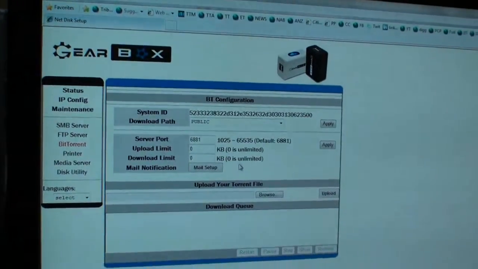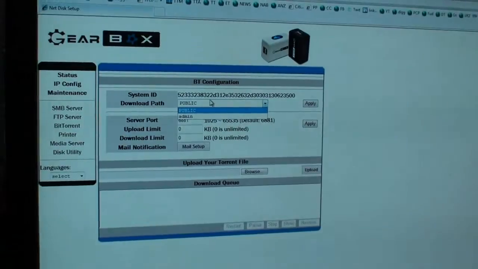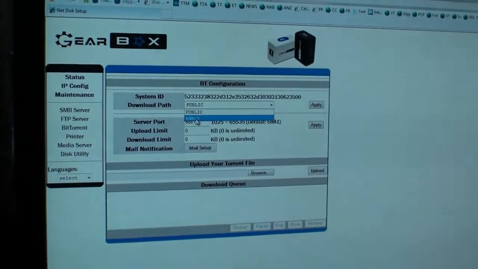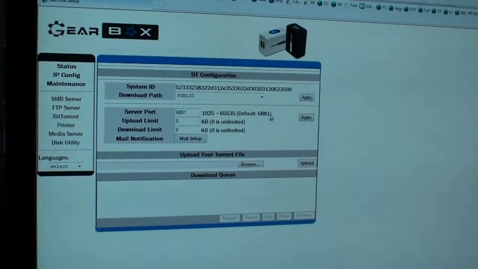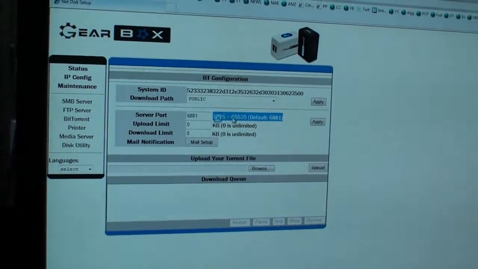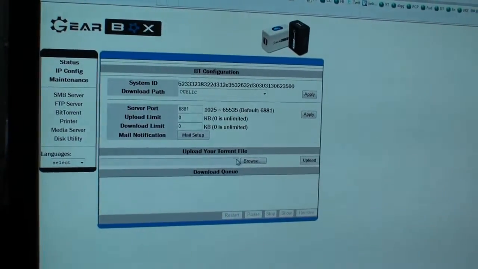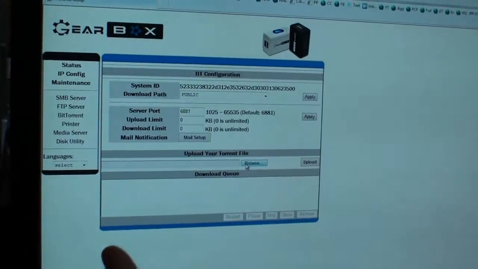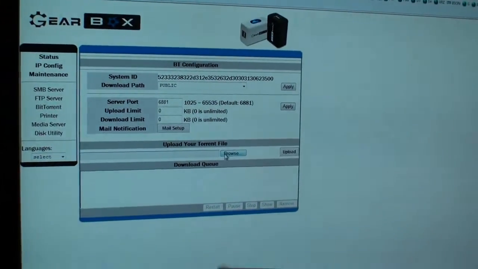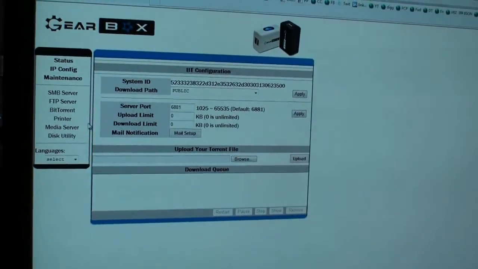Now we go to the BitTorrent area, and you can see here, where is it going to download to? The admin folder or the public folder. Set up your server port here. Again, in your router, you'll need to set up port forwarding. You can set upload limits and download limits. Also, mail notification once one is finished. So basically, you get your torrent file from any website. I wouldn't know, of course. You browse for it, then you upload here, and when it's downloading, you'll see it coming down here.